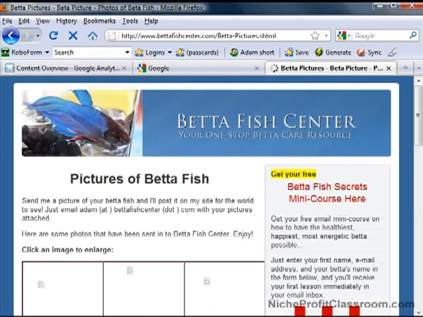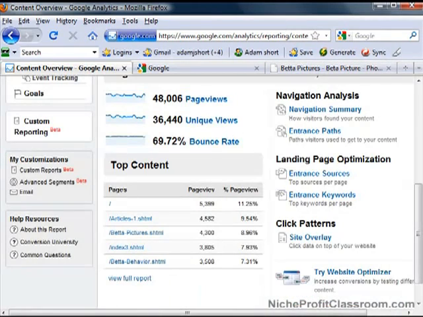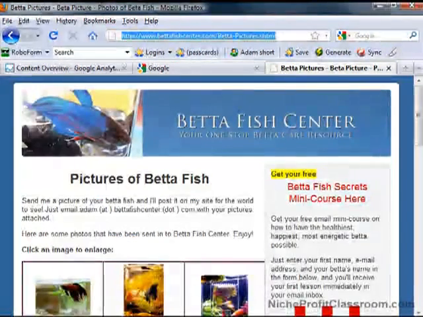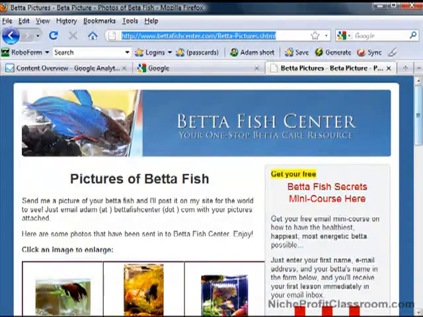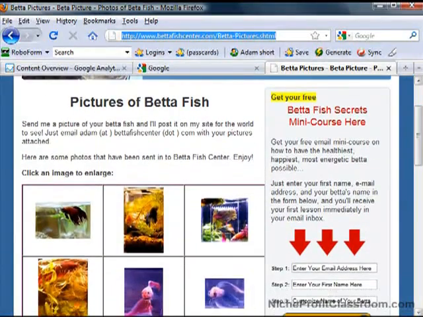Let's click on that. All right, so it's gone now to Beta Pictures, which is the exact page that we were referencing over here in Google Analytics. So this is the page right here that's getting all this traffic. Okay, so what's going on here exactly? How's this page getting so much traffic?